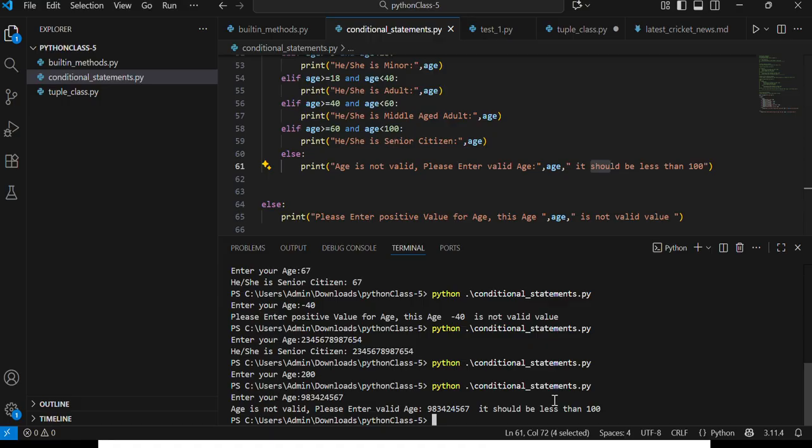Okay, note down the tasks. Any questions on else, if, elif, if else, nested if? Any questions?